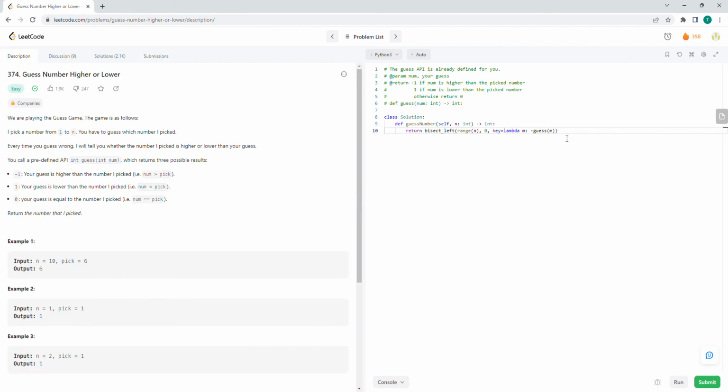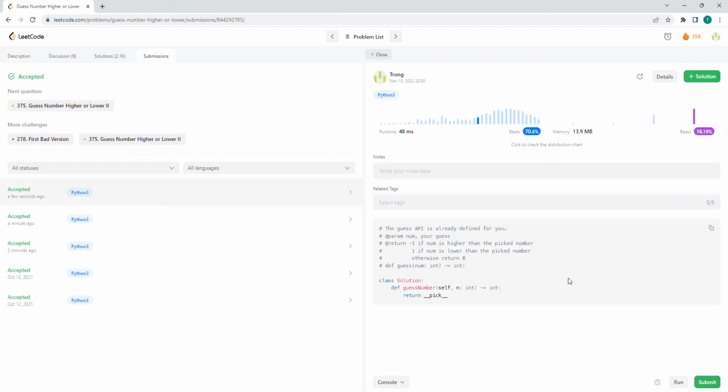So that's a one-liner there using bisect left, and of course the last one, I use a magic method. This is pretty awesome, unique only to Python. Using a dunder method or a magic method built into Python, which is actually quite quick.